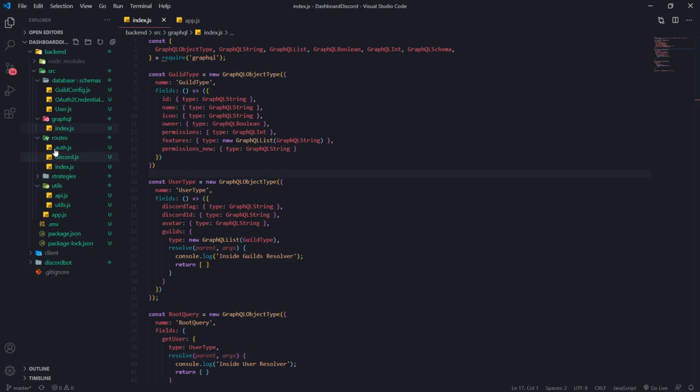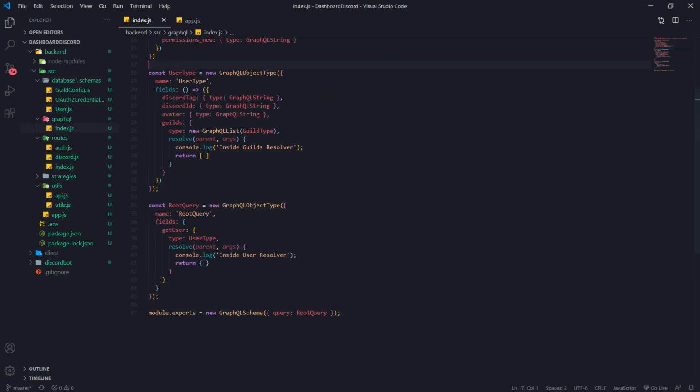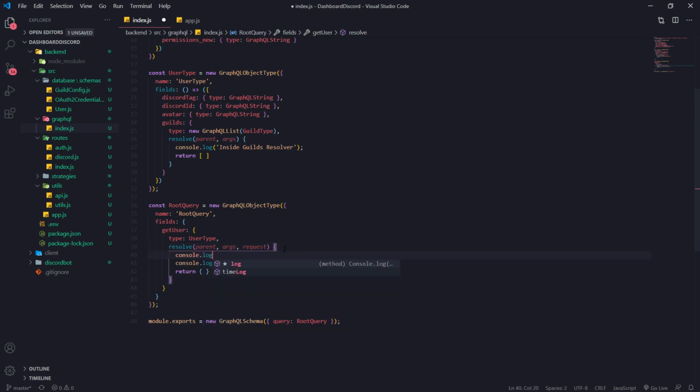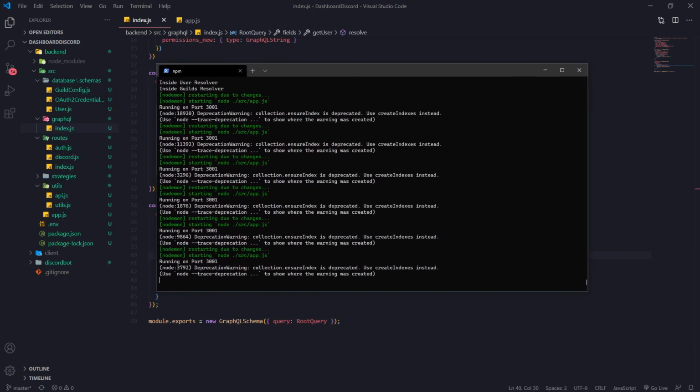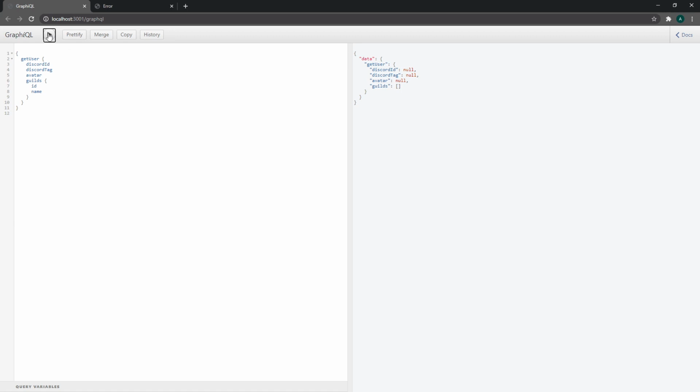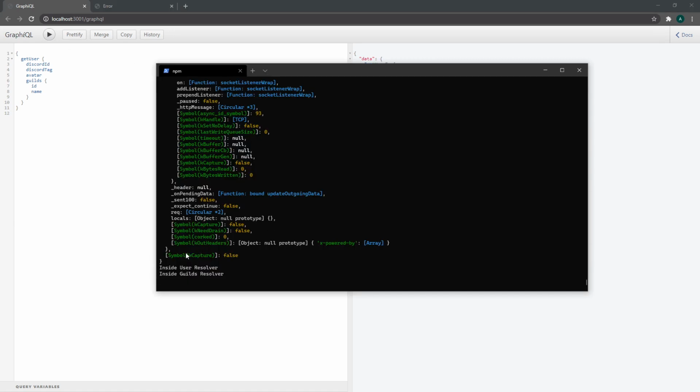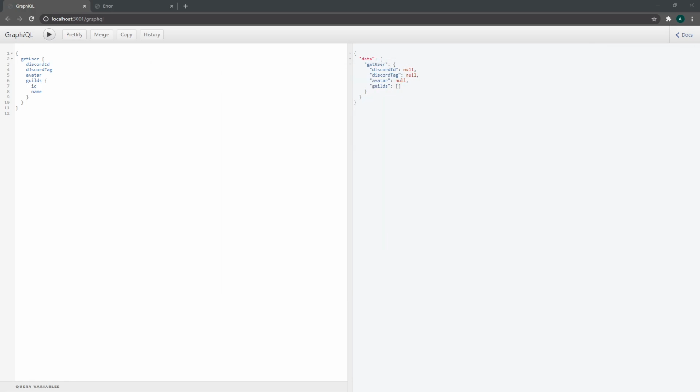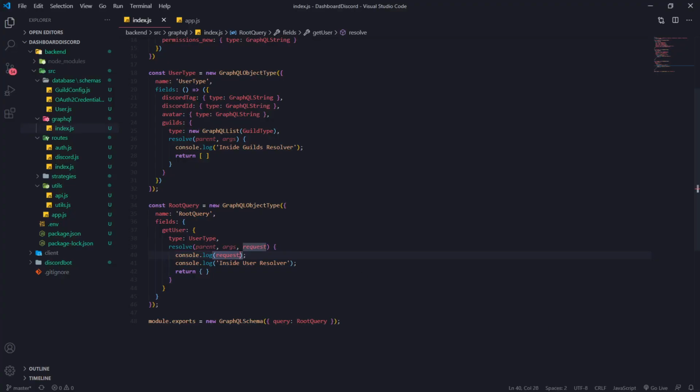Okay, so now let's go ahead and go inside our root query inside index.js into the GraphQL folder, and let's pass in a third parameter called request. Let me go ahead and console log request, just to show you guys what is actually going to be logged in the console. So let's open up our GraphQL, and if I go back here, you can see that we have the request object being logged. So theoretically, we should be able to access the session, we can access the user object, right? So let's take a look at that real quick.